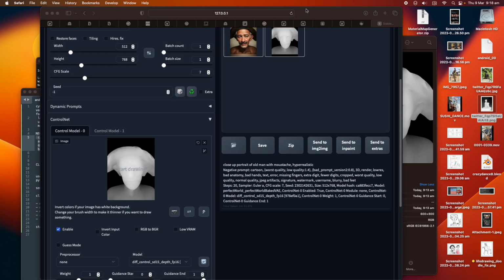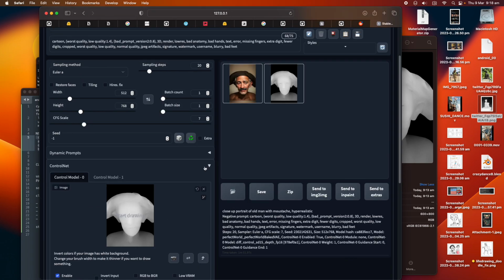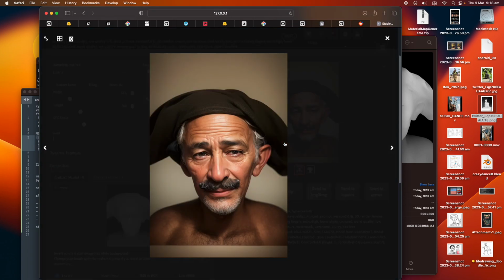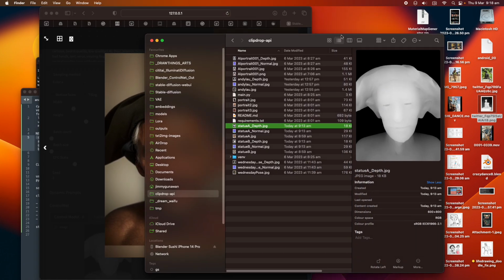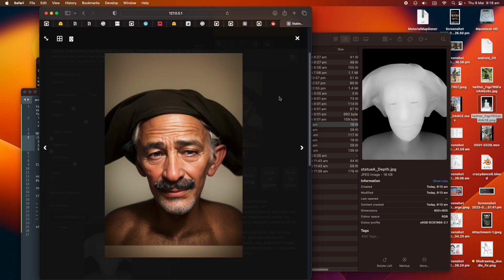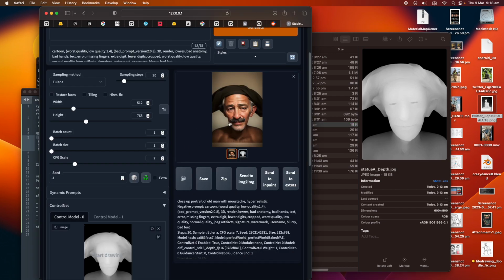Let's get back to this one. We hopefully get a result. Yes, we do. We get the old man, totally remixed using the AI, which is pretty interesting as it is, and it looks pretty realistic as well.